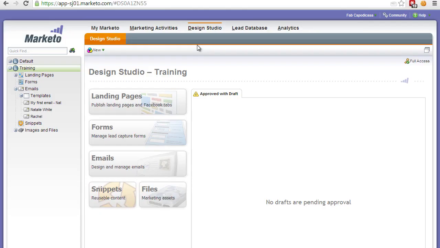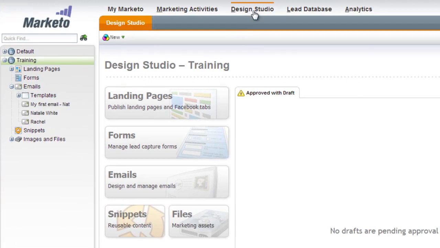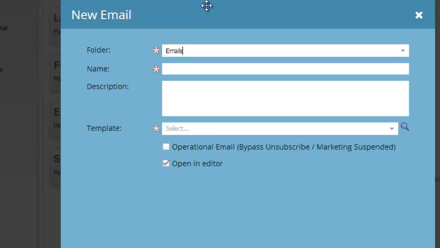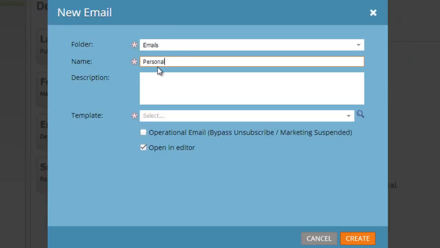To add dynamic elements for personalization in Marketo, for example in an email, you use tokens. So let's go through an example of how to do that. You need to be in the Design Studio tab, find emails on the left, right click, create a new email. We'll call it Personalization, add your name, and then select the training template and click Create.